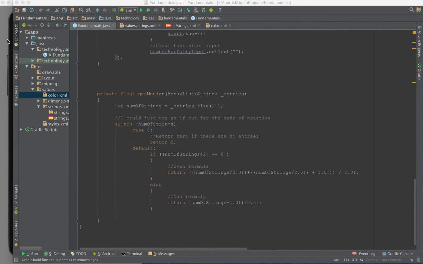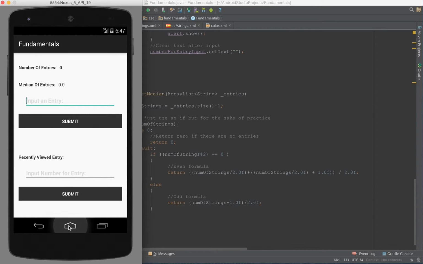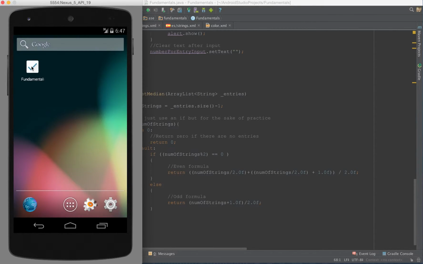We've got a few things to go over. I added the Spanish language support. I added an icon for the application, a white square with a blue check mark, and then I also changed the text to bold and the background color to FAFA, so just slightly off white from the original of pure white.